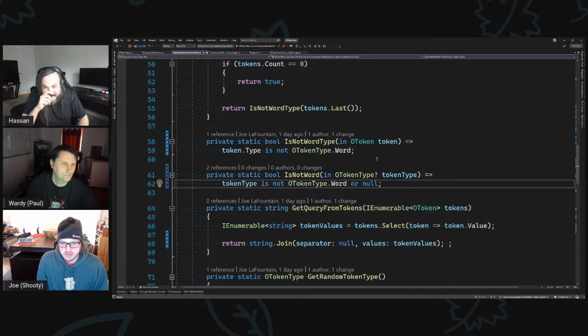What do you think about this? I'm just messing around with you guys. You could do that today. It's not a word if it is null or is not a word.